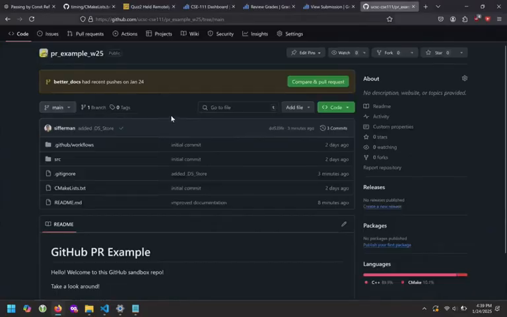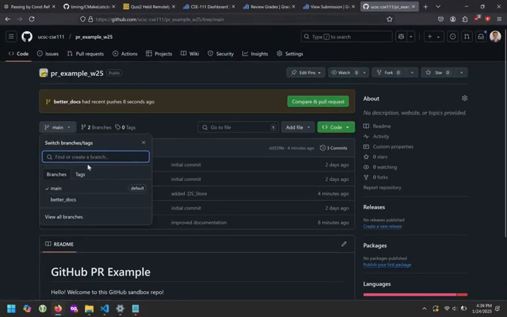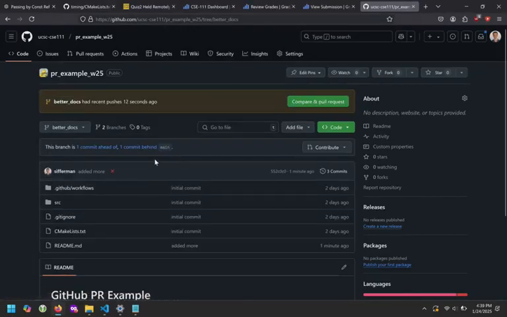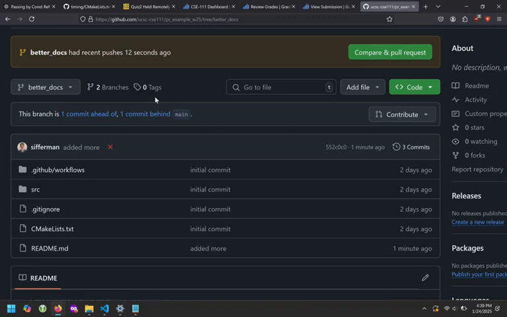There we go, and now we can see that I now have a second branch, better docs, cool. We can open this, and we can see that it looks like it's all working. It says one commit ahead, but also one commit behind. This makes sense, right? We pushed one commit, but also we are one commit behind because we added the .DS_Store thing to main. Okay.